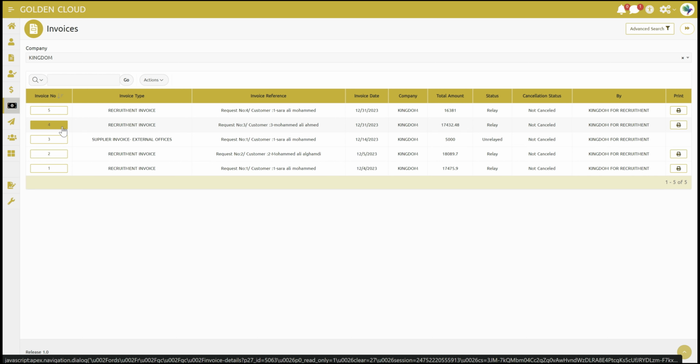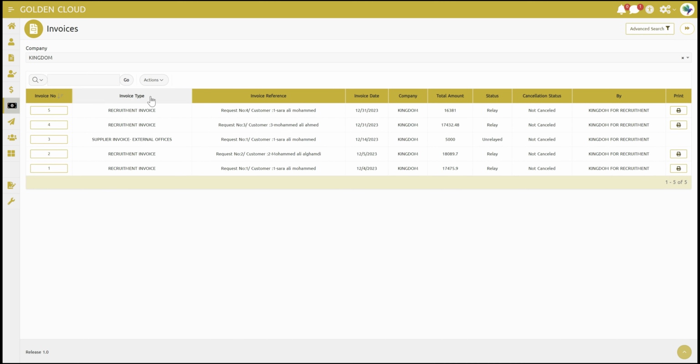All these invoices are just an example, so the viewer or our future user can understand the main concept of this subsection and this table. Here we have the invoice type, which specifies whether it's a recruitment invoice, supplier invoice, or any other invoice related to the recruitment process itself.